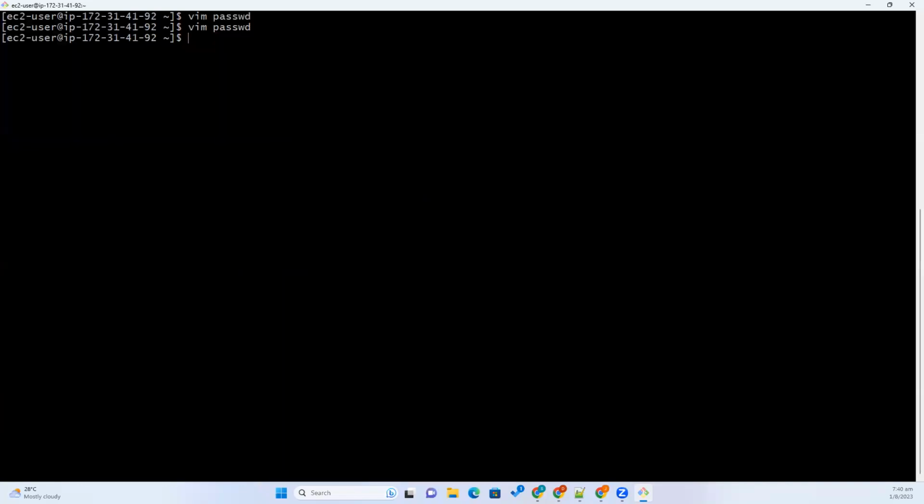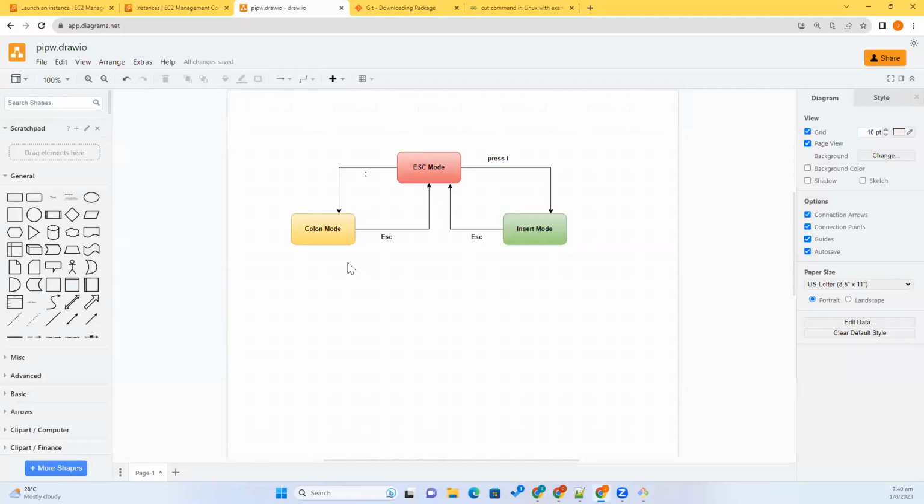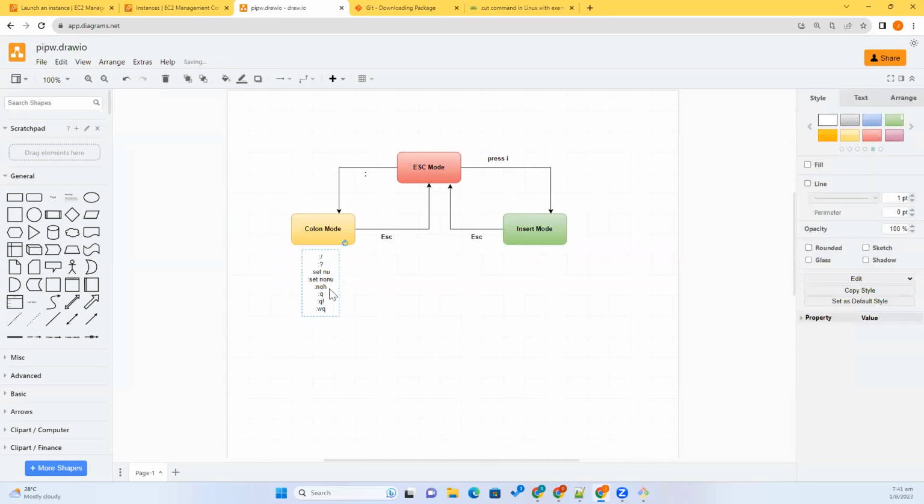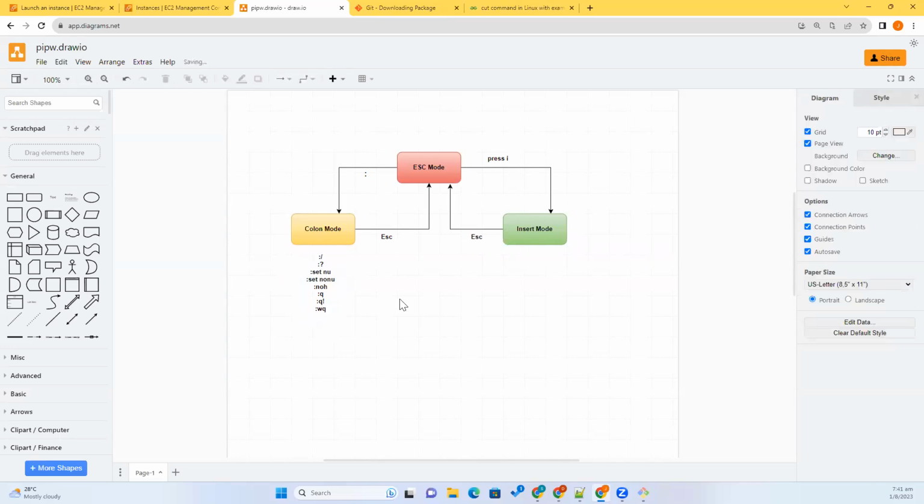Now let us discuss the options available in this Vim. First thing in colon mode. We have very popular options: colon slash, colon question mark, colon set nu, colon set no nu, colon noh for no highlight, colon q, colon q exclamation, colon wq. Okay, so these are the popular options. We will discuss these options one by one. These are very important while working on Linux servers.